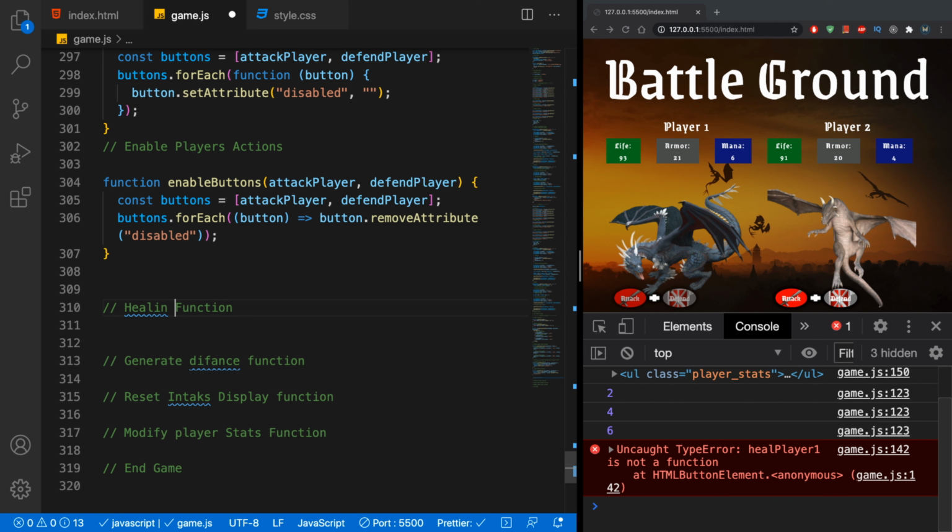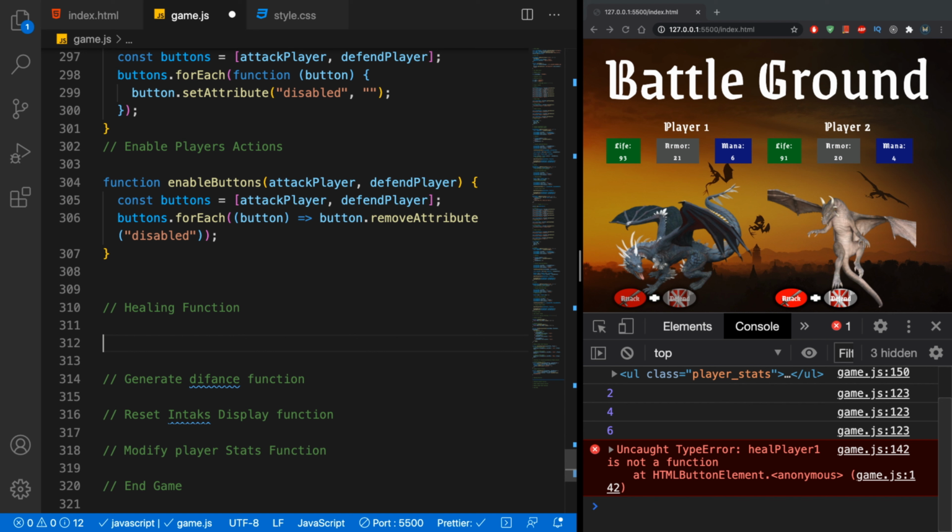Forgot the G there. Okay, healing function. Let's create our function here. And we also need a function keyword. So function heal player.